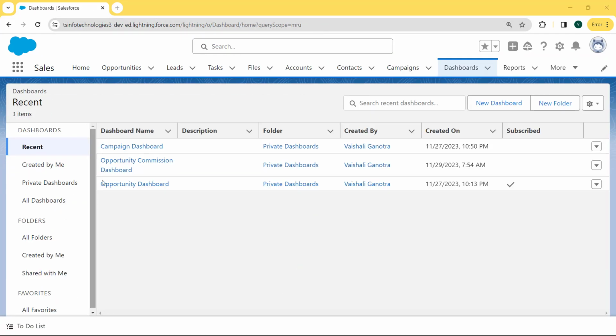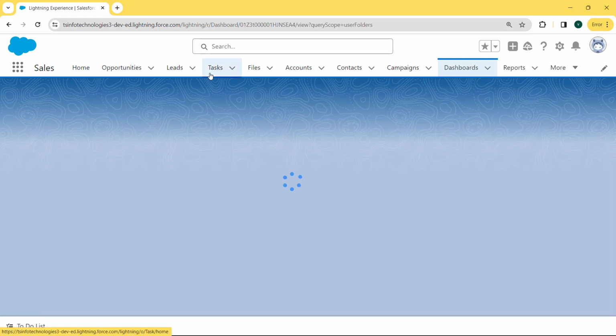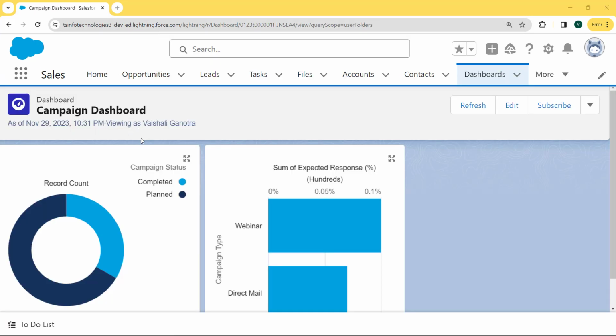The dashboard tab is open, and here we can see lots of dashboards that are already created. Here we have a campaign dashboard which is in the private dashboard folder. One point you have to remember is that if it is in the private folder, we will not be able to set it as a dynamic dashboard. But let us see whether we can set up this particular dashboard as a dynamic dashboard or not. So we click on the campaign dashboard. Our campaign dashboard page is open.